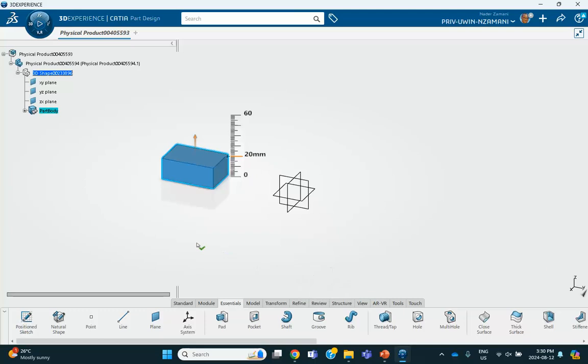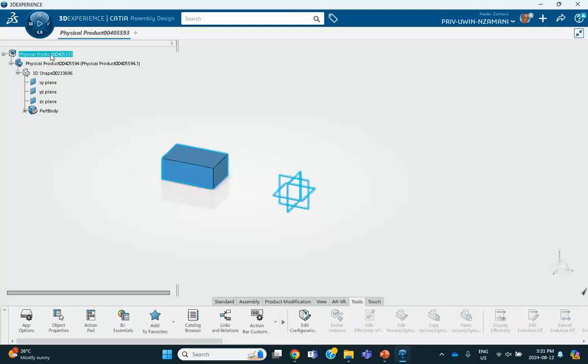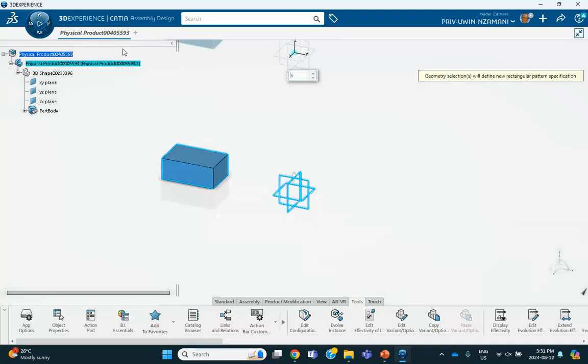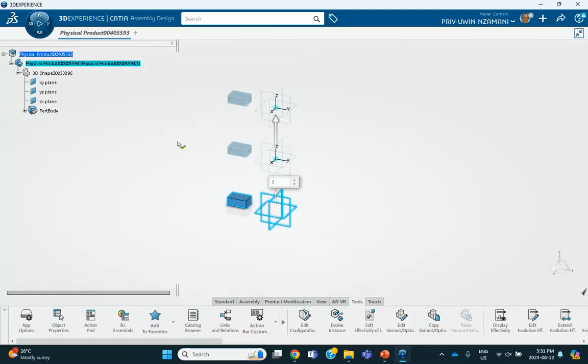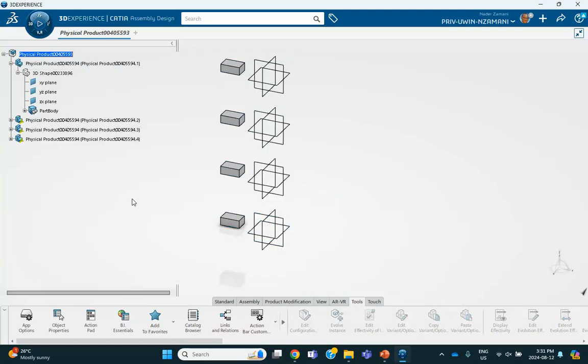Now, if you go all the way to the top level assembly and single left click on this 3D physical, notice that this context menu pops up, and right here there is something called linear multi-instantiation. Let me click on it, and what it does, it makes 3 copies in the direction that I have selected previously, or if I want to make 4, it's very useful. When you're done, you just let it go.